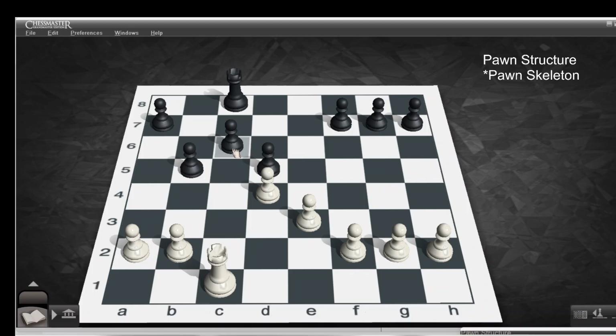Backward pawns are weak. Why are they weak? Because backward pawns cannot count on other pawns for protection. As a result, backward pawns are a liability to their owners. Why? Because they cannot be protected by other pawns.